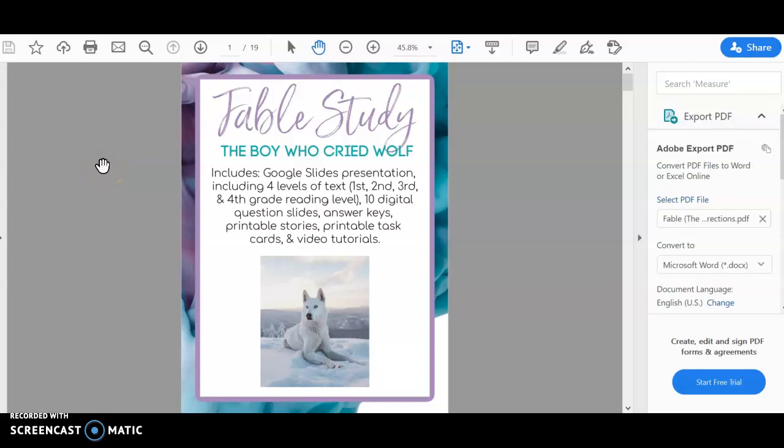This is the teacher preview for The Boy Who Cried Wolf. This is the very first story in my Fable series. And you're going to get a PDF of all sorts of different materials and resources that you can use. And you're also going to get 4 different Google Slides.